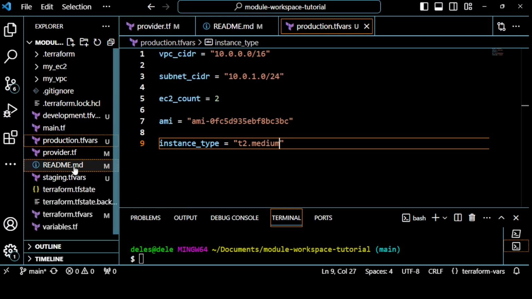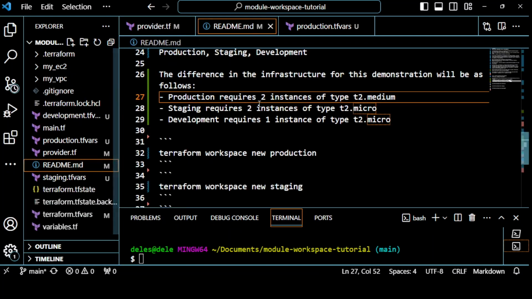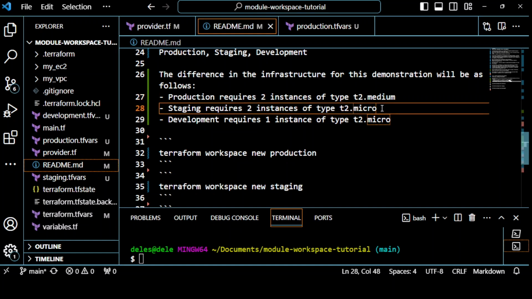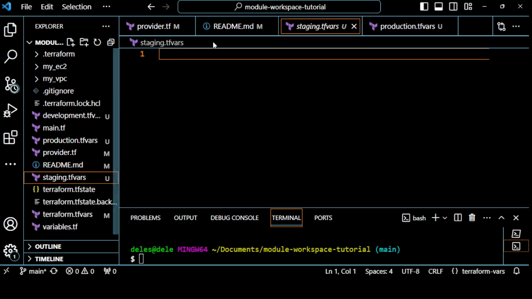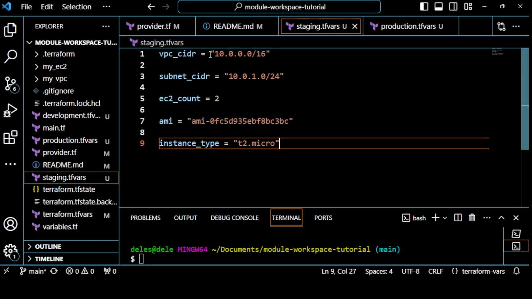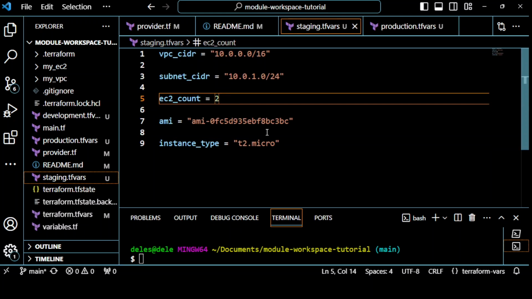Yeah. Then staging needs 2 instances of T2 micro type. Okay, not T2 medium like the other one. So we'll paste that in staging. It needs 2 instances, so EC2 count is 2, we'll leave it as 2. Instance type T2 micro, that's fine. We'll save this.